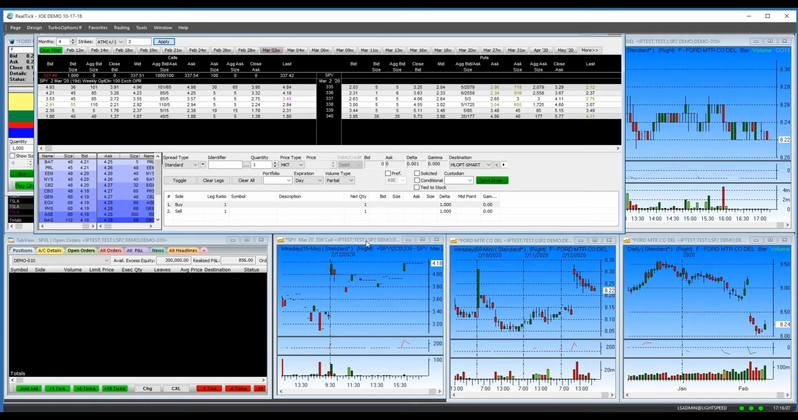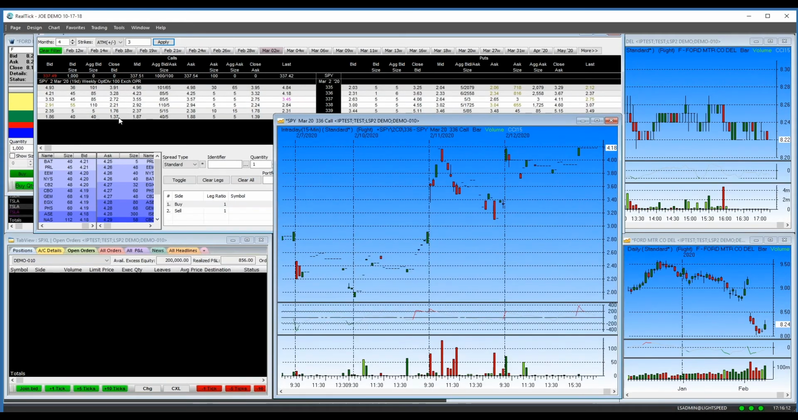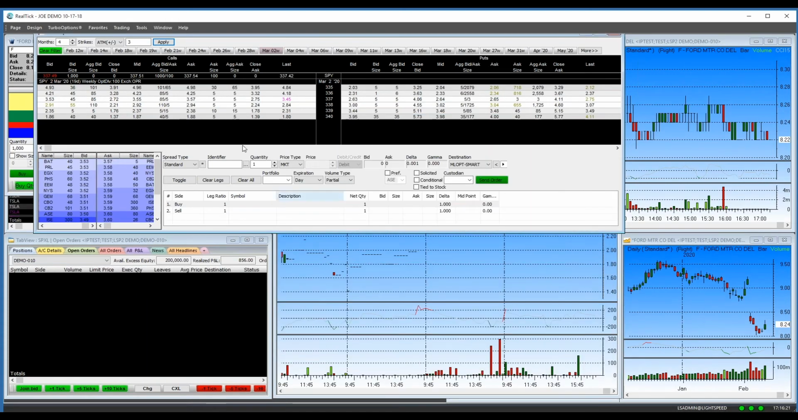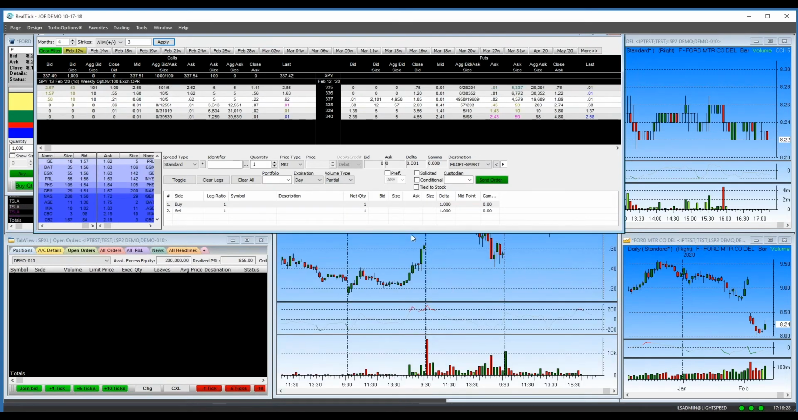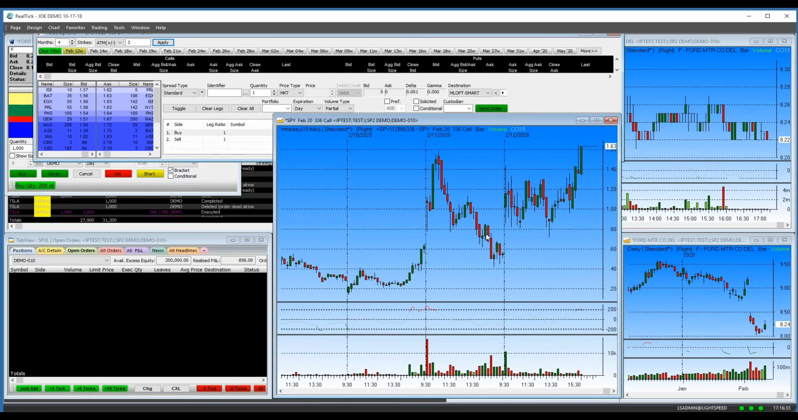One thing that a lot of people do like, you're able to chart options on RealTick. I just clicked on this particular option, any one of these here, click on it, drag it and drop it. It's going to chart that option for me. So if you look, here's the chart for that particular option. This is the SPY 336 call.